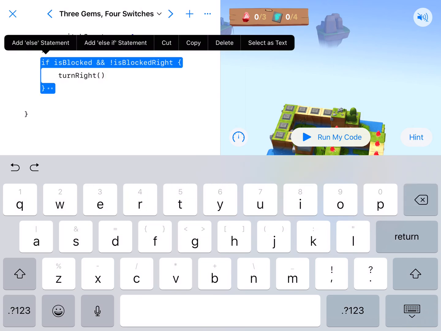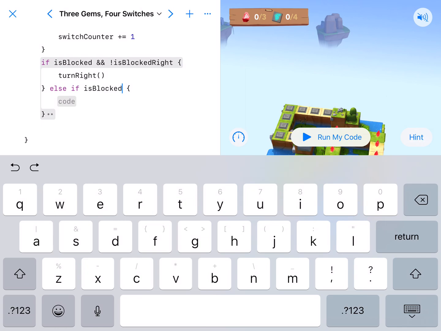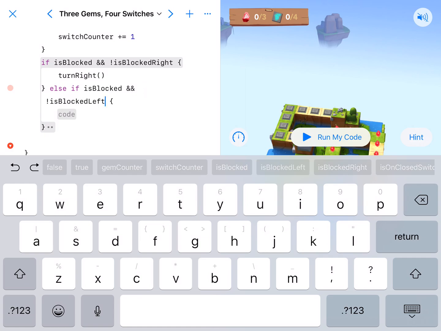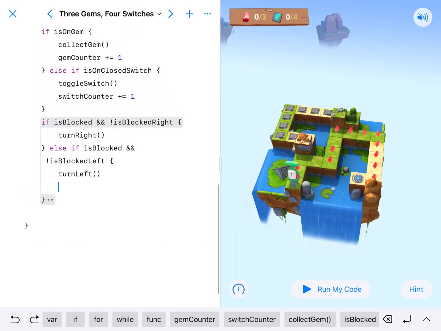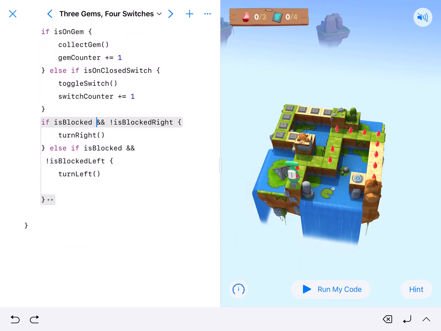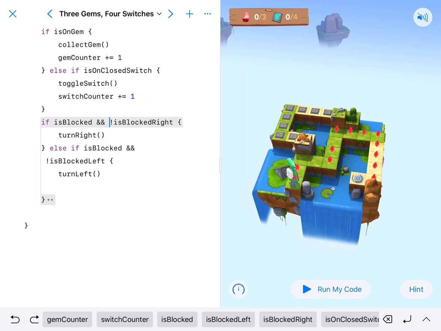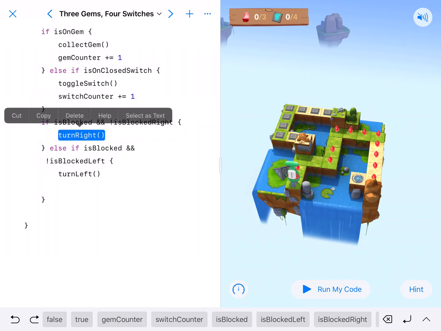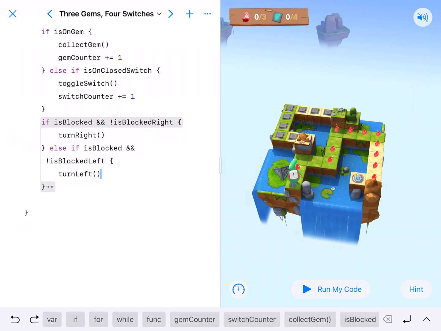And I'm going to use an else if, and we're going to do the same thing to the left. If you're blocked and you're not blocked left, we're going to turn left. So if it's blocked and is not blocked right, turn right. Notice right here, they've got the exclamation point in front. That means not. So if we are blocked, and are not blocked right, turn right. Else if we are blocked and we're not blocked left, turn left. Clean this up a little bit.